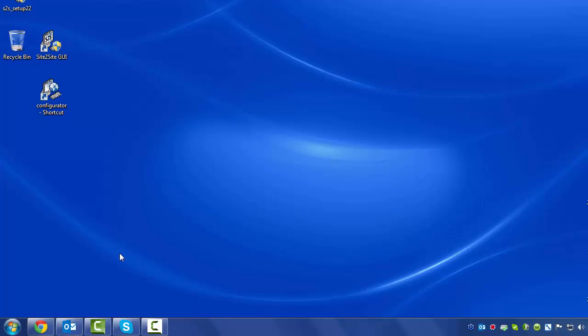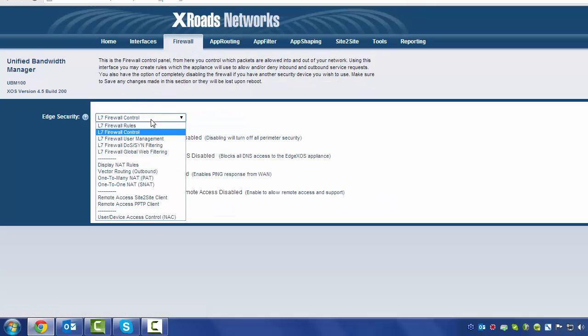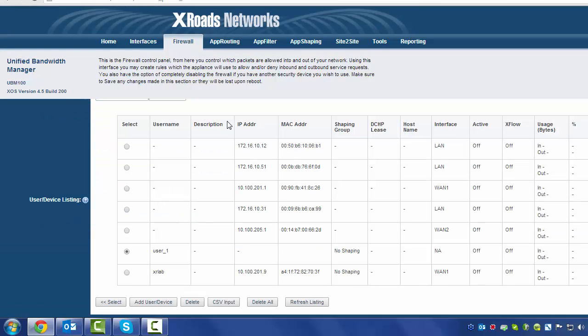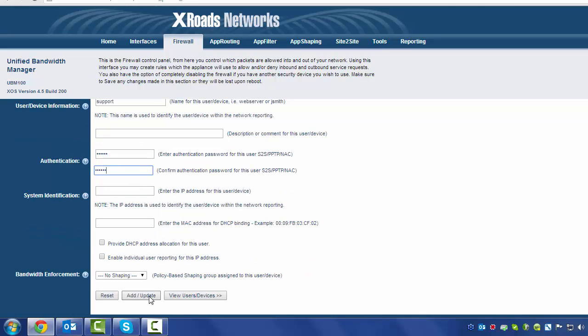We're going to return to our Xroads device and go to the Firewall tab. Under the drop down menu, you're going to select Layer 7 Firewall User Management. Here you'll see all the users on your network. Go to the bottom and hit Add User Device. We're going to create a new user and simply enter a password. We're not going to make any other changes, then hit Add Update.